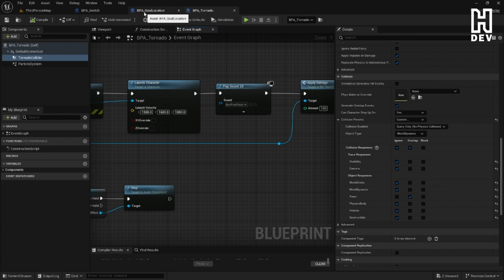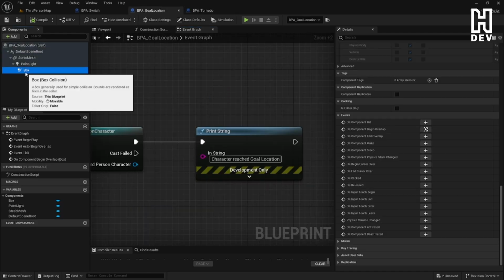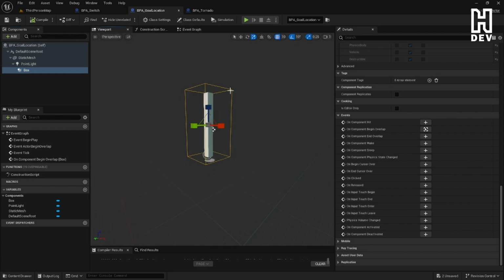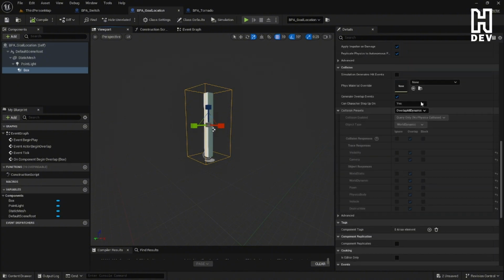So we'll come back into our BP goal location. You're going to highlight the box collider, which again is our orange collider that we created around the box. We will scroll in the details panel, and we're going to look for the same thing, collision presets under collision. We're going to click custom, ignore all, and then overlap for pawn, compile and save.